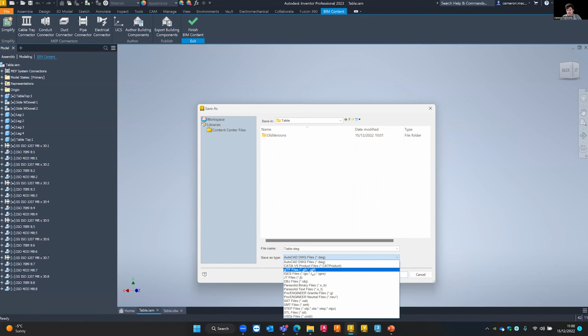otherwise GLB or GLTF. And this file format is pretty much the backbone of what the likes of Facebook, Android, and a few of the more mainstream AR and VR companies are using as the native model type inside of their environments. So directly from inside of Inventor, we can export to these file formats. So we've got those two file formats there.